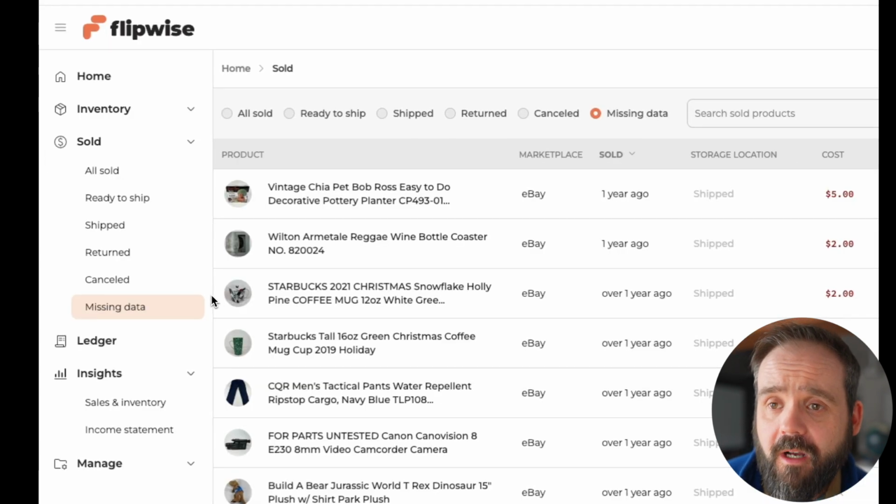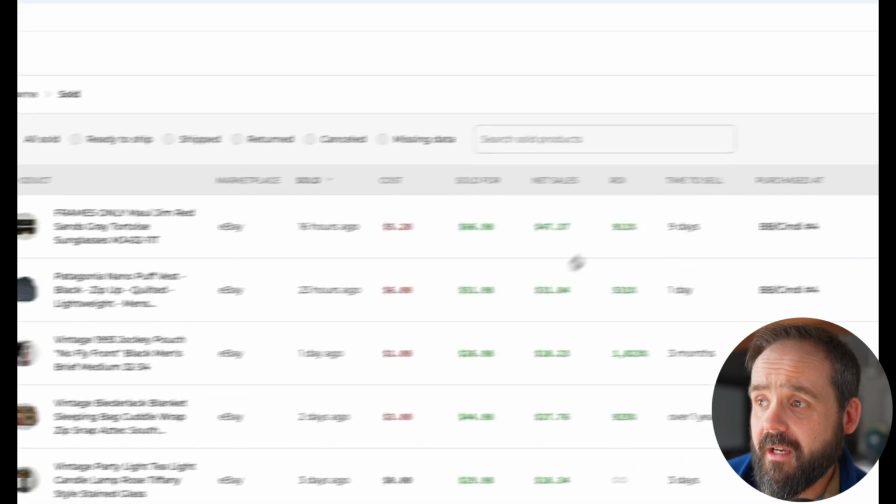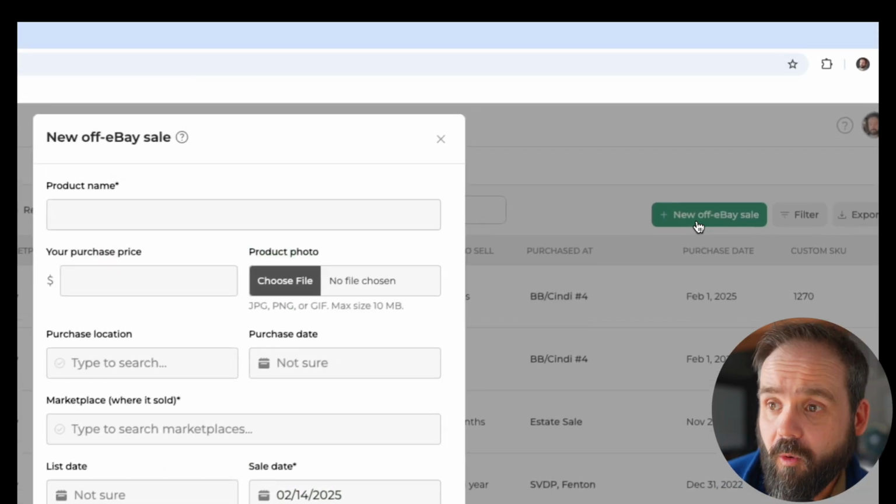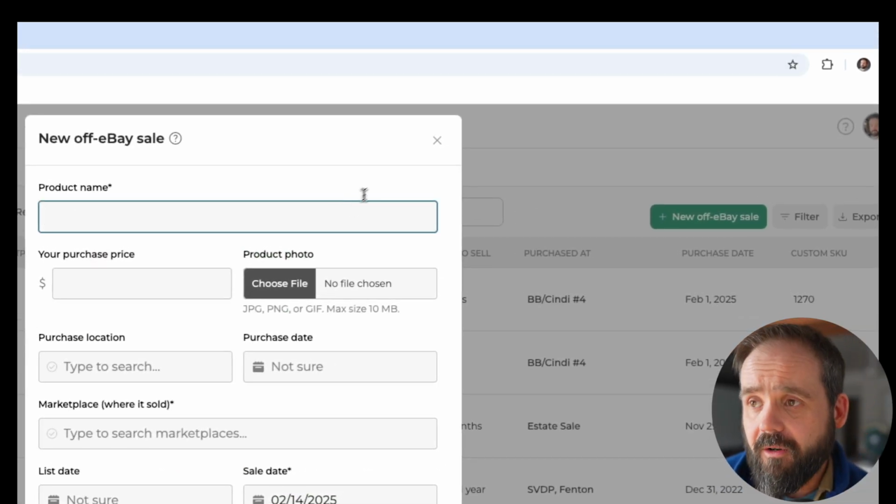All right, before moving on to Ledger, we're going to talk really quick about adding a new off-eBay sale. Remember, I mentioned this earlier, this green button. This is if you sell something at an antique booth or on Mercari. If you make a sale somewhere outside of eBay and it doesn't get ingested automatically, you can record it manually here. There are two ways to do it.